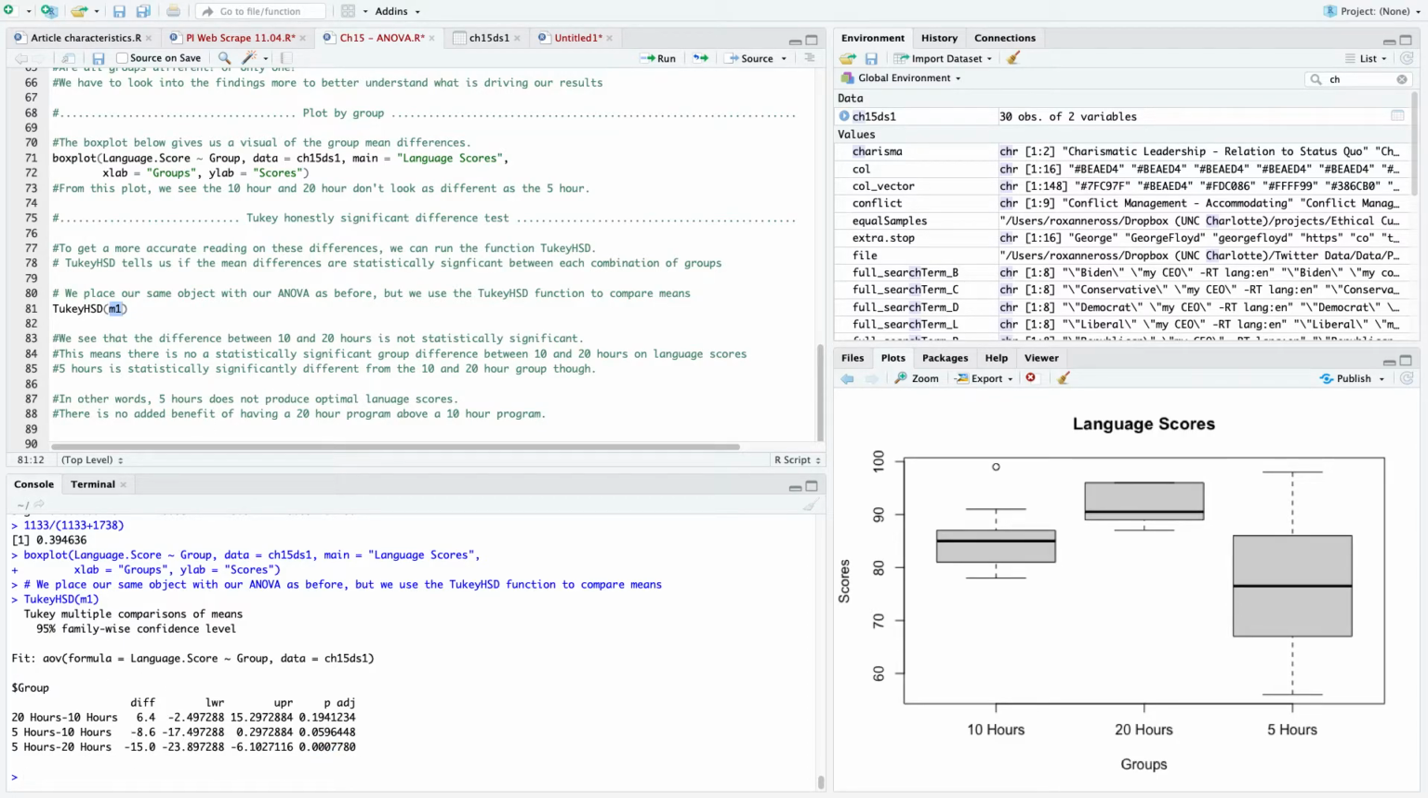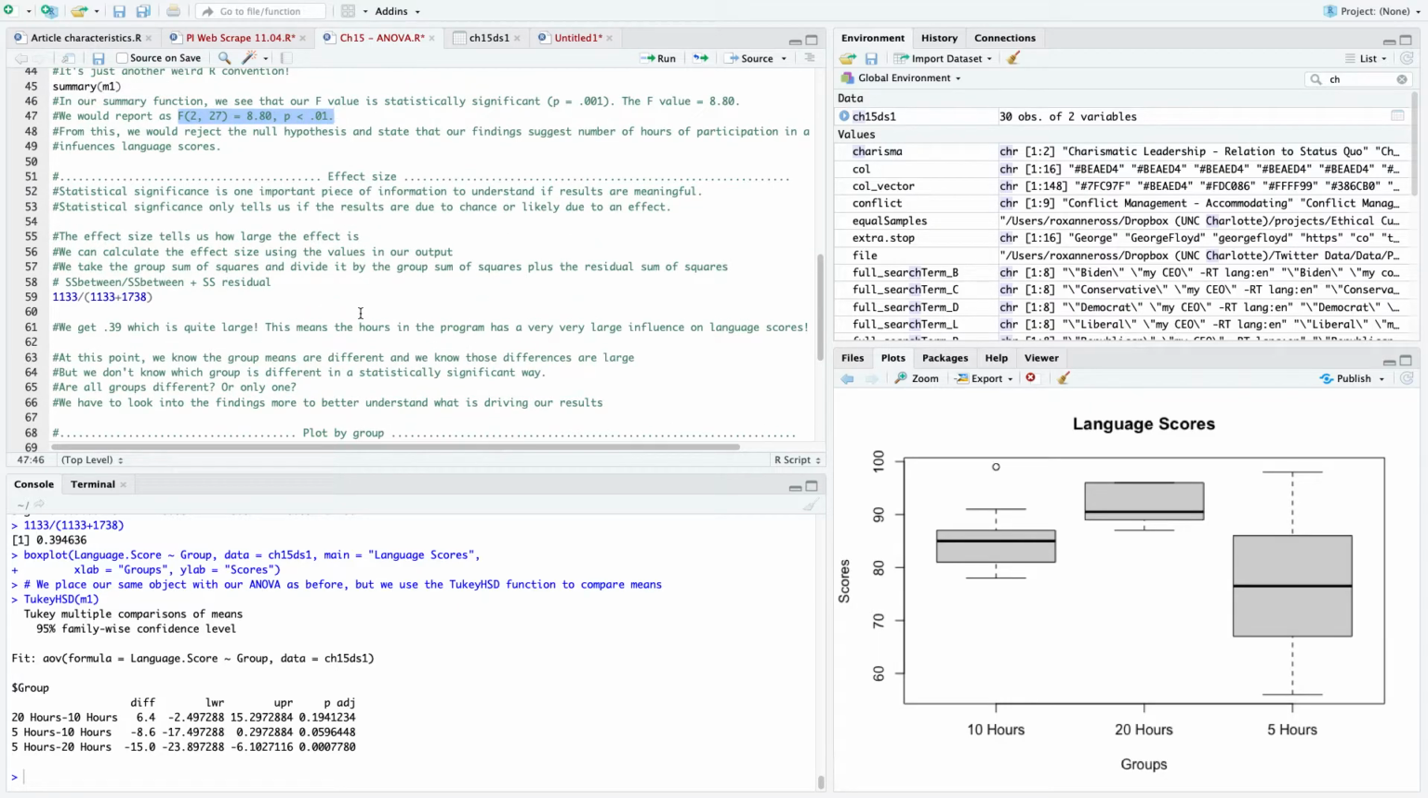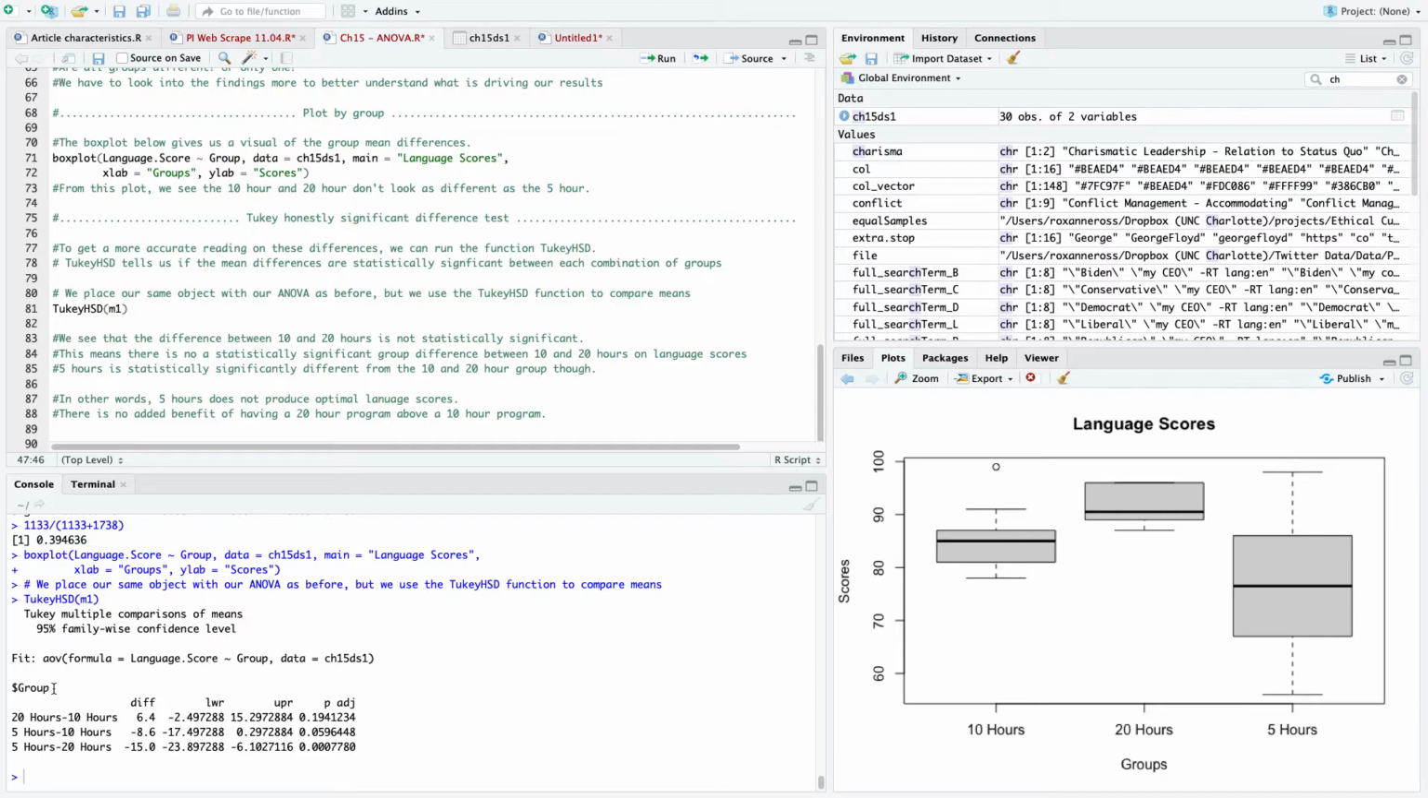So that is all the code that you need, basically, to run an ANOVA and to analyze these results. So basically what we would have here is a statistically significant F-test, which you would report as follows. And we would interpret this as there's a statistically significant difference between the kids in the 5-hour group and the kids in the 20-hour group. Marginally statistically significant between the 5 hours and the 10 hours, and then no statistically significant difference between the 10 hours and the 20 hours. These are functionally equivalent to each other.